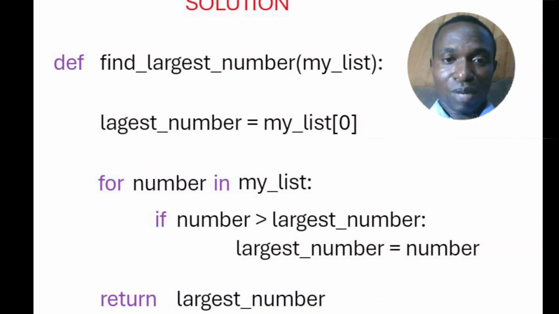Now we assume that the first number in that list is the largest number. That's why I say largest number equals my list in square bracket 0, which means the first number is assumed to be the largest number at the start. So for number in my list, this statement looks through the list to see if there is any other number that is greater than the first number.